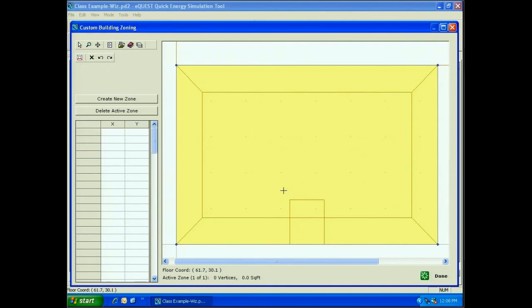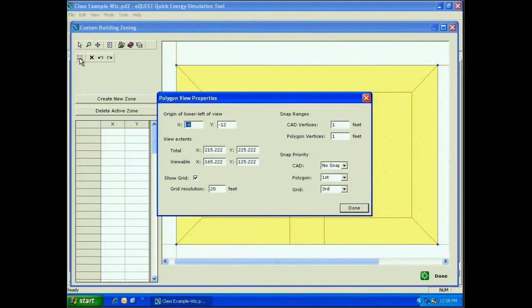Now, I start out by checking on the view properties. And I check the settings on here. Show grid at 20 feet, that's OK. Snap ranges, 1 foot should be OK. CAD, no snap. Actually, I want it to snap on that. So for CAD, select first. Polygon, no snap. Grid, no snap. And it should be all set there. So click Done.